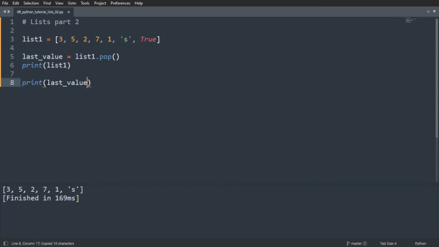Control C, Control V, Control B, and here you are. You have true in here. The value that gets removed from here is stored in this variable, which is printed here, and that's how it goes.